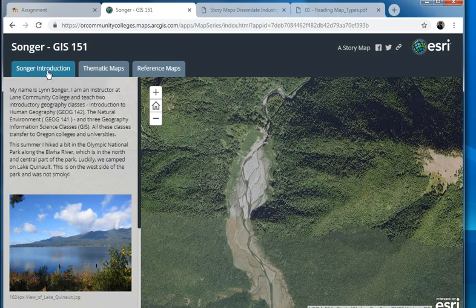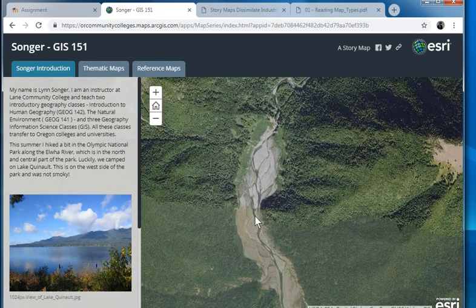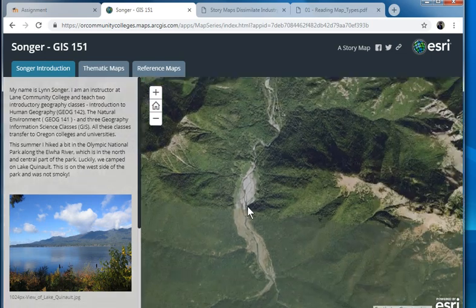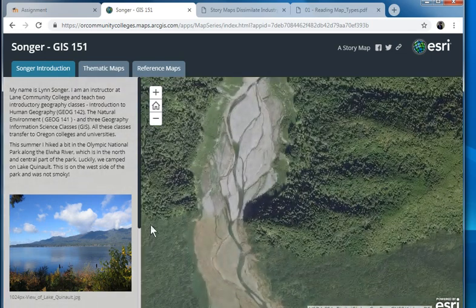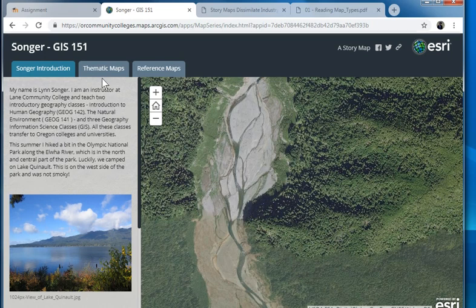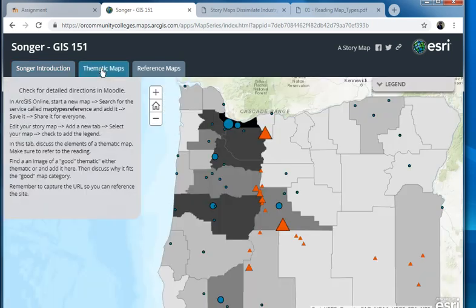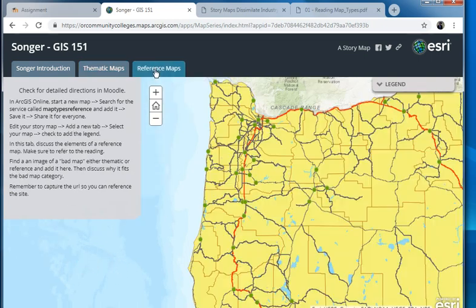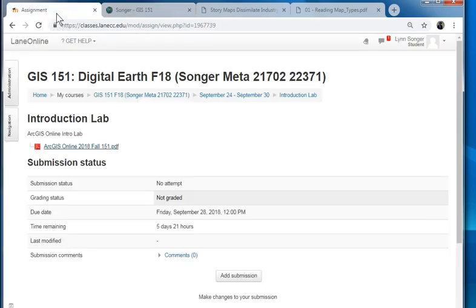one tab for the introductory lab. So here is an example of my introductory lab. I have an introduction of myself. I have a map that I use as a location map where I visited this summer. I embedded an image, and I have citations for that map. Lab 1 is going to ask you to create a thematic map and a reference map and discuss the elements of each of those kinds of maps.